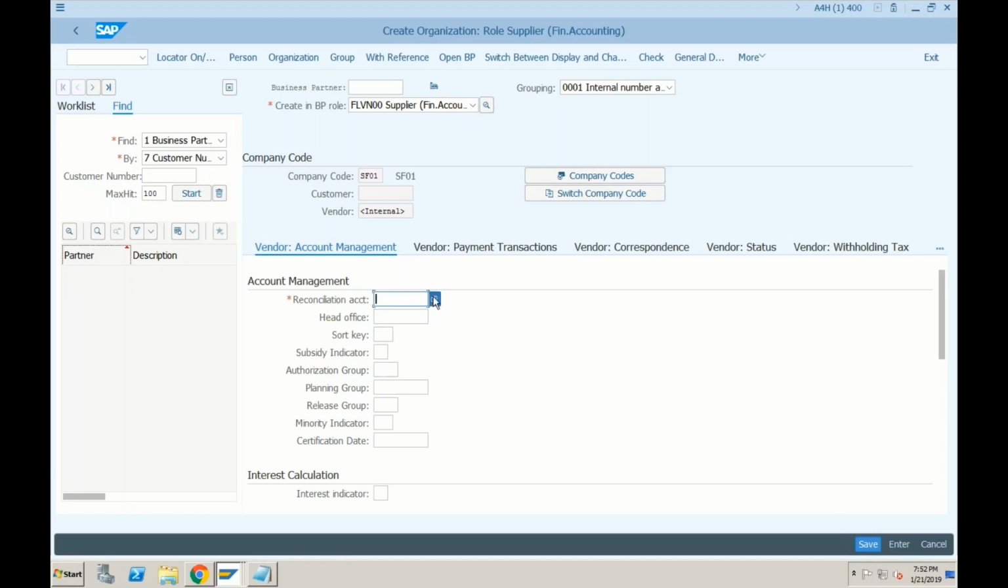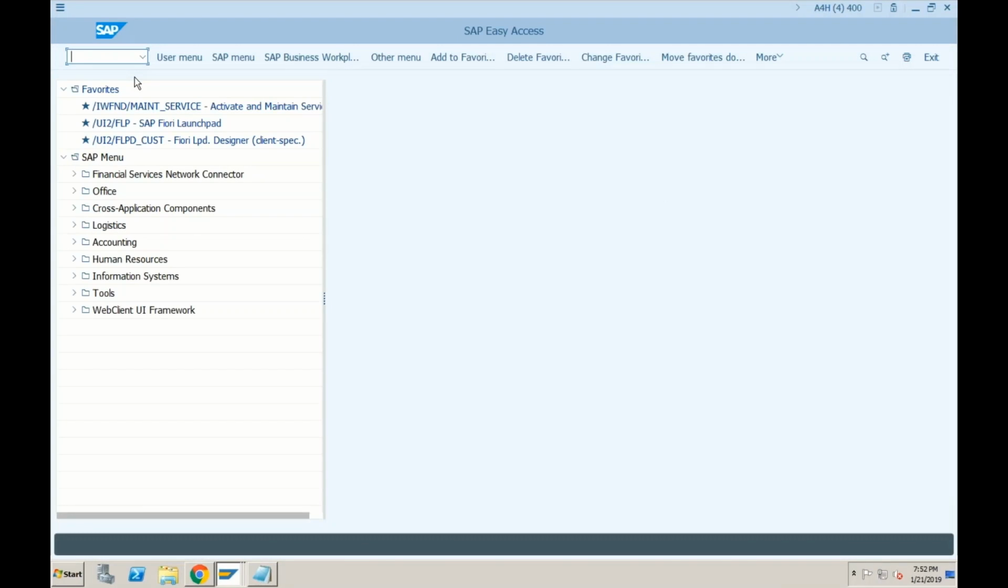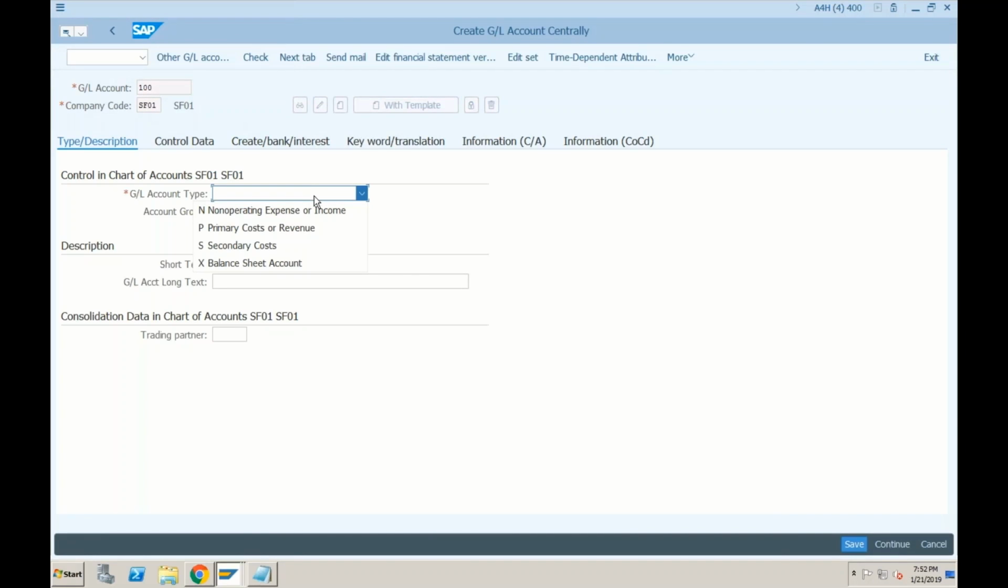If I click on reconciliation, you can see we have still not created any reconciliation account. So what I need to do is first create a reconciliation account. I'll go to transaction FS00, which is a common transaction that we use. Let's say for the vendor liability account, I'll create this as 100, for company code SF01, click on new. For the GL account type, can you tell me which GL account type accounts payable and accounts receivable will fall under?